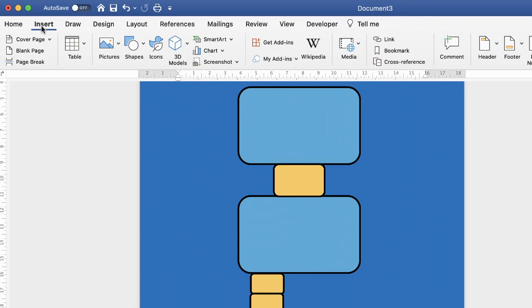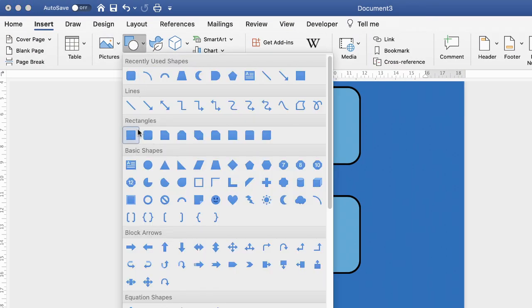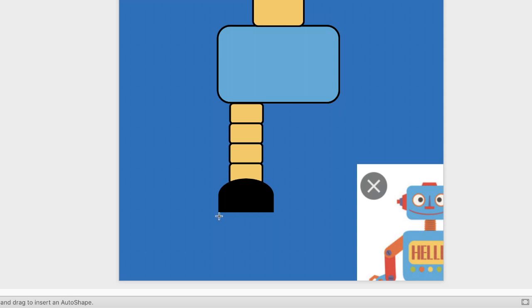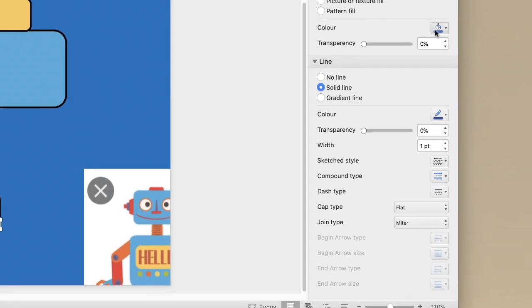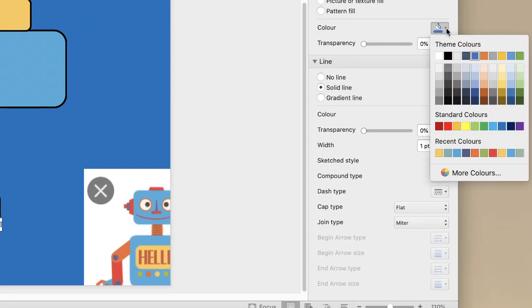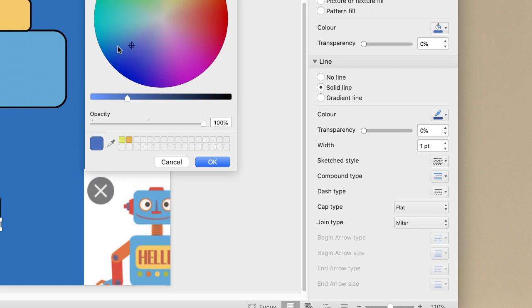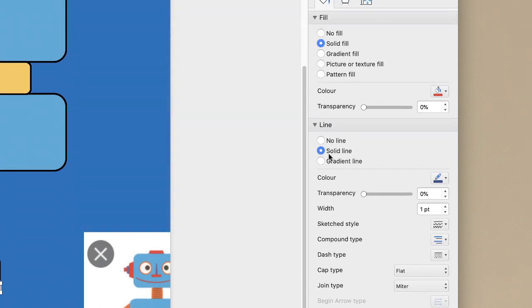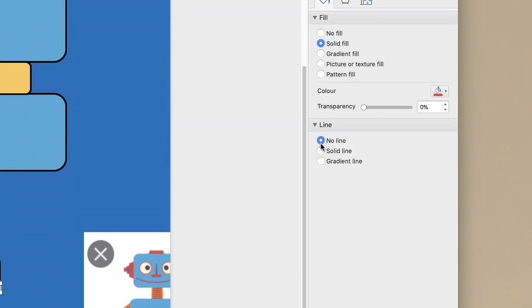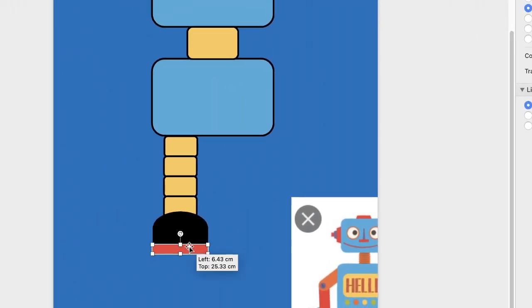I'm going to go up to Insert, Shape, and click on the rectangle. And then just click and drag. Once again, I'm going to fill this with another colour, select more colours, eyedropper tool, and I'm going to go down to the slightly orangey red colour and click OK. And then I'm going to click No Line for this one. Then I'm just going to move that onto the shoe.